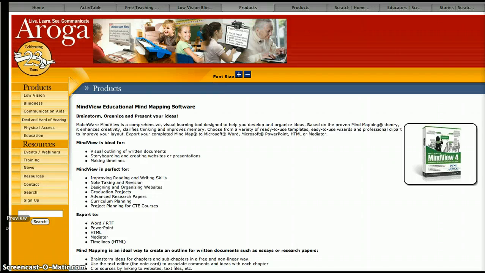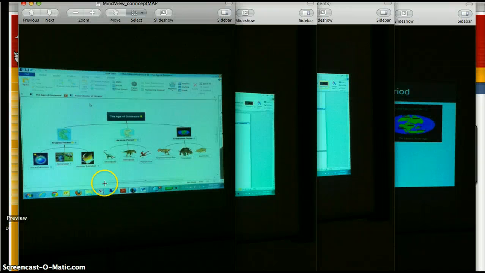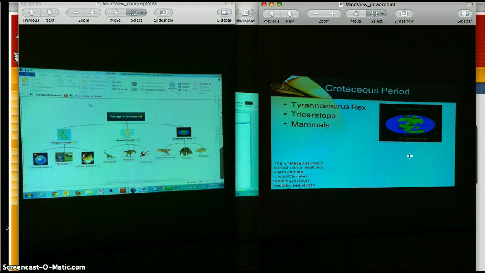Mindview incorporates a concept map, and I'll just pull one up here, right here. Concept map that can serve as the lesson plan. It can be exported to PowerPoint. Here's an example for those users who are more comfortable using PowerPoint for presentations.